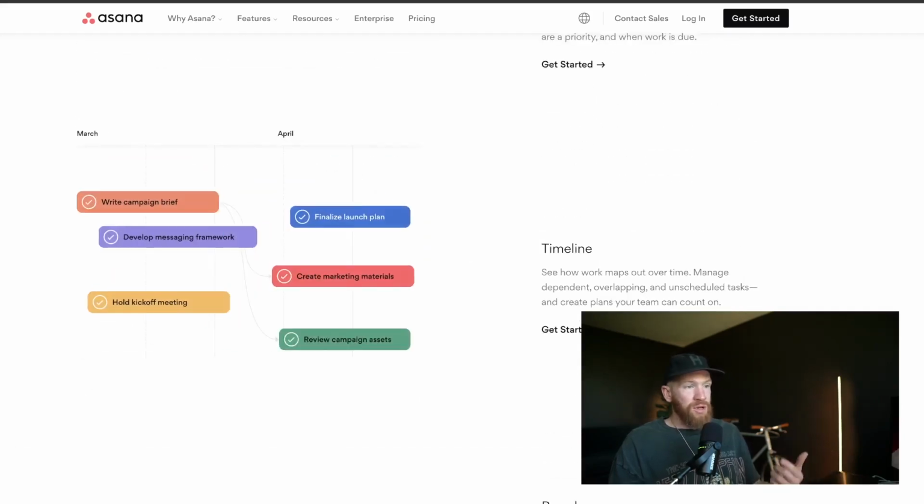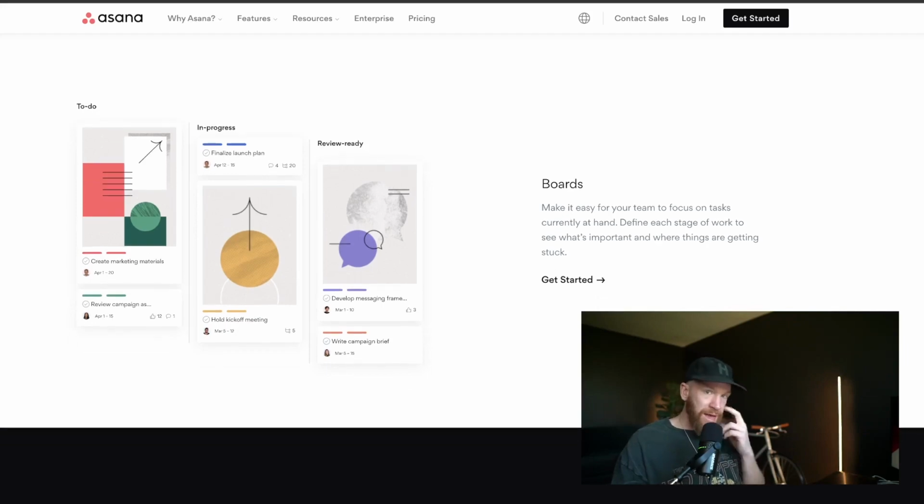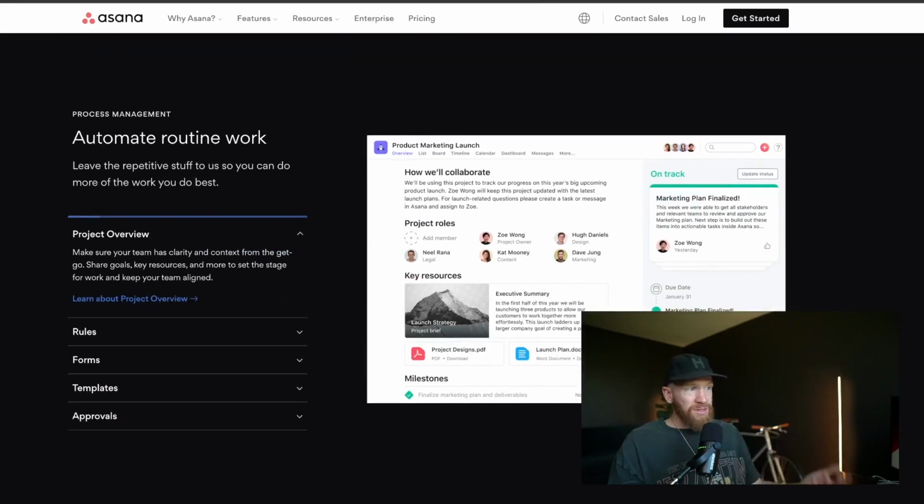So you can see that you can have different timelines and workflows. You can do the board style if you're more of a Kanban style in terms of how you manage your time. If you used something like Trello in the past, that might be familiar to you. But as you can see, it allows you to automate a lot of routine work. It's just an absolutely amazing app. Gonna save you a ton of time, and I'd highly recommend that you take a look at Asana.